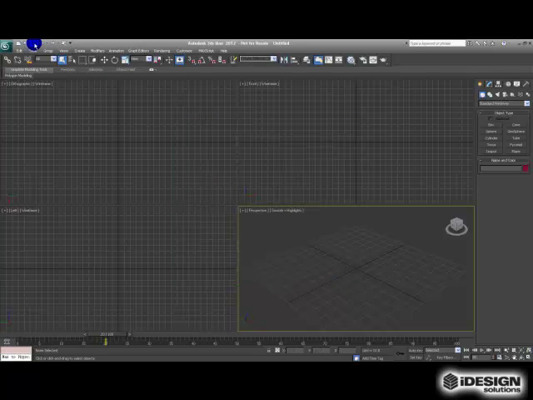Along the top, you have your quick access toolbar, and you have your different tabs for your menu options. So you've got create, modifiers, animations, rendering, customization, if you want to change up your user interface a little bit. Some of these options you'll see over here in the common panel as well. In the common panel, you have a create tab, you've got modify, hierarchy, motion, display, and utilities.